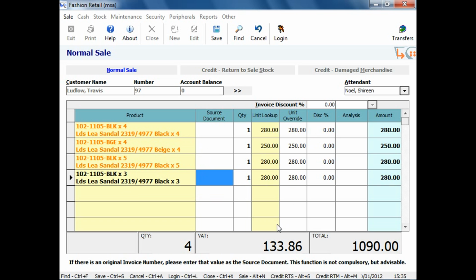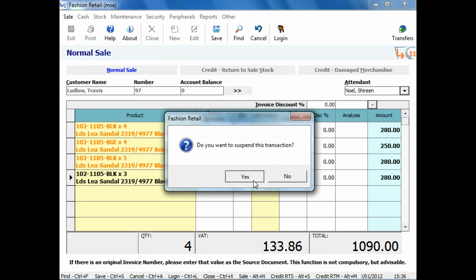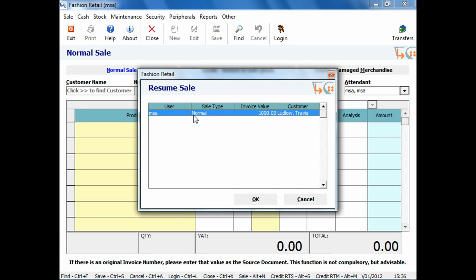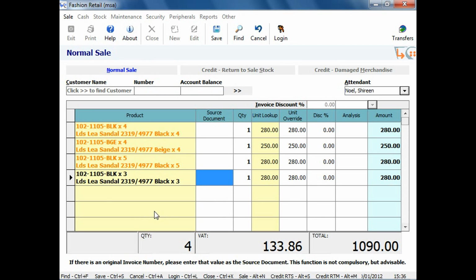If we wanted to process the sale now, we could click on save, and that would move us through to the tender grid. However, what may also happen in the real world is this particular customer is umming and ahhing about the shoes that have been selected here and goes to try on something else. What we would do then is suspend this particular transaction so we can process sales of another customer, and then when the original customer has made up his or her mind, we can call back that transaction.